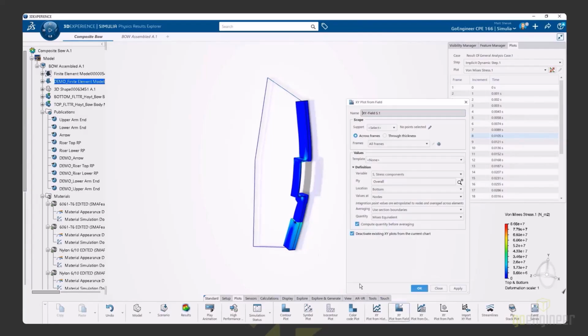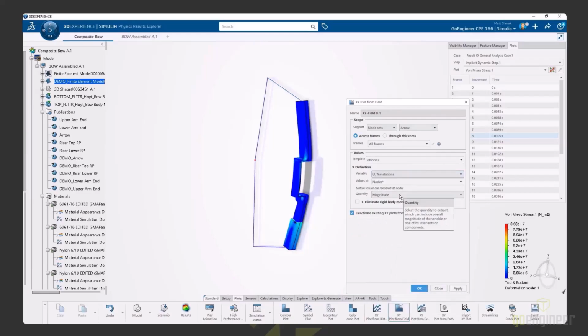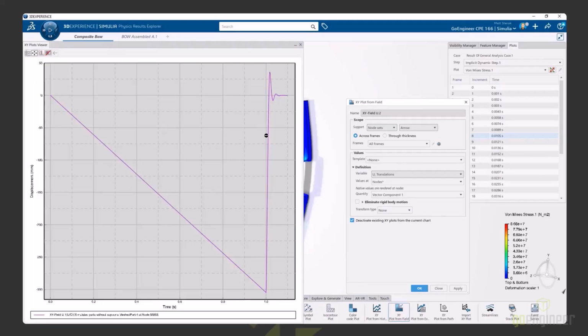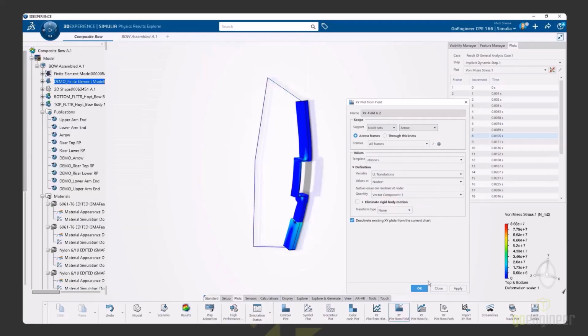We can use an XY field plot here to actually use one of our control nodes, in this case the arrow, and we can determine responses of this node. In this case, I want to know how this node moves in the X direction through the drawback and through the release. This will tell us the amount that this is damping. So you can see the damping out of the arrow part of this string moving from there.